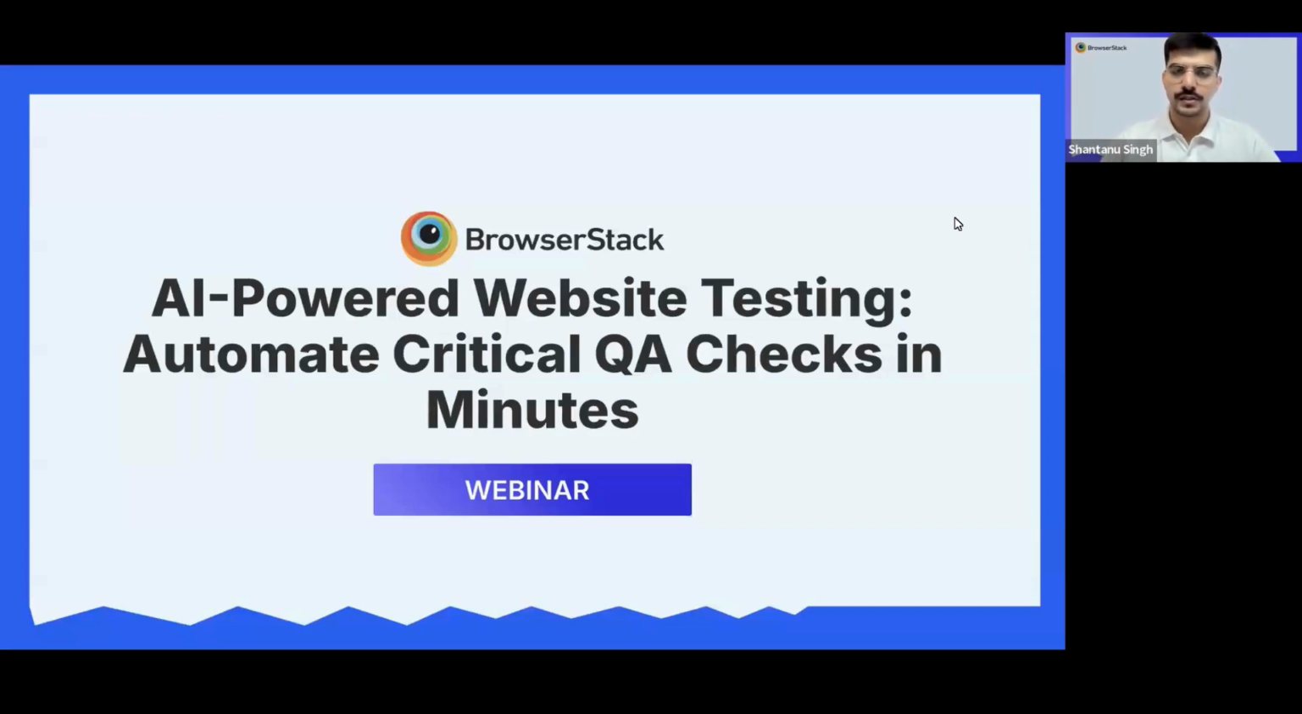The topic of today's session, as all of you are aware, is AI-powered website testing. How do you automate critical QA checks in minutes without using coded automation? That's what we'll be talking about today.